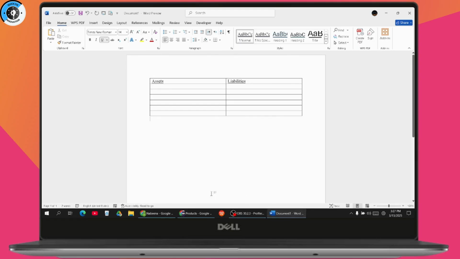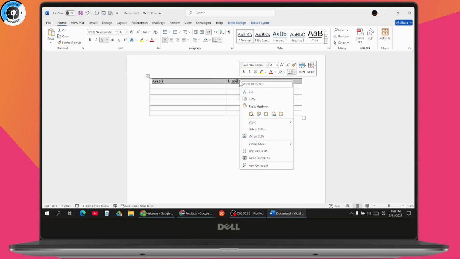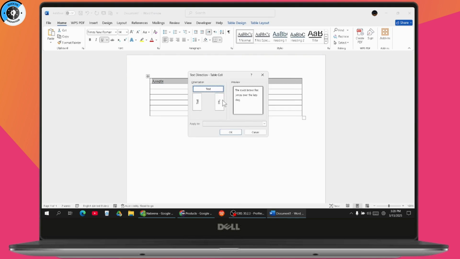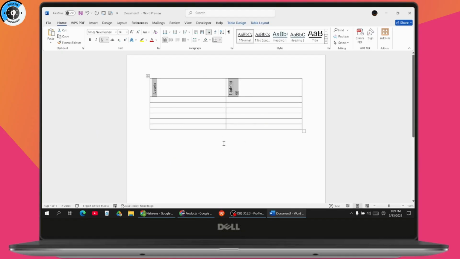After opening, now you need to select the text that you would like to change from horizontal to vertical. So select the text. After selecting, you can right click on it and you will have text direction. Click on text direction and then select the direction. So I've selected this one and then go with apply to, and you can apply it to all of the cells that you have in the table or selected cells. Go with OK, and that's it.